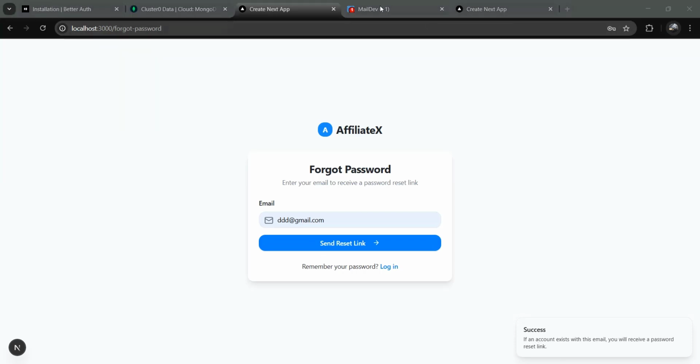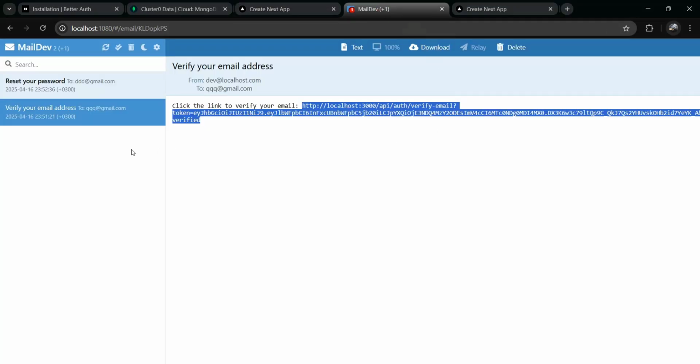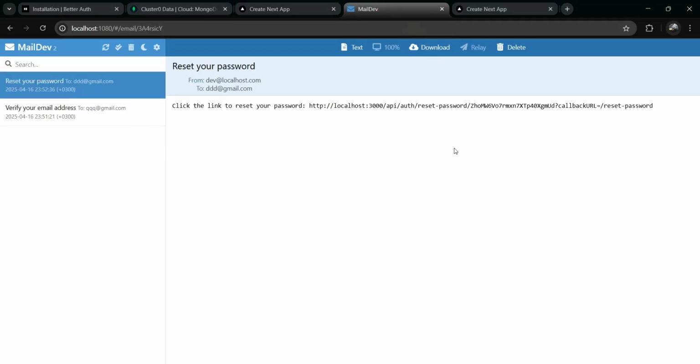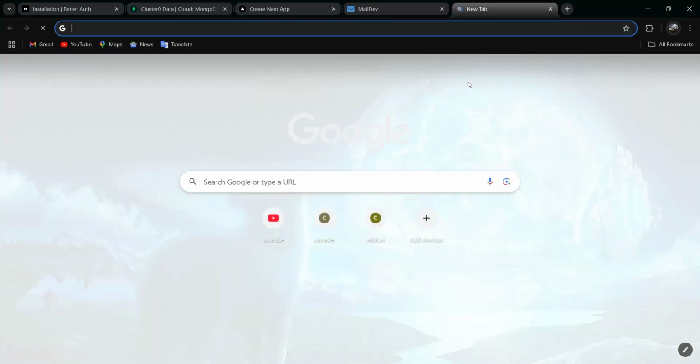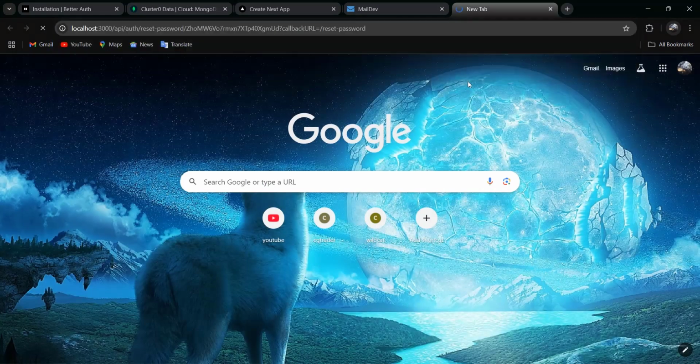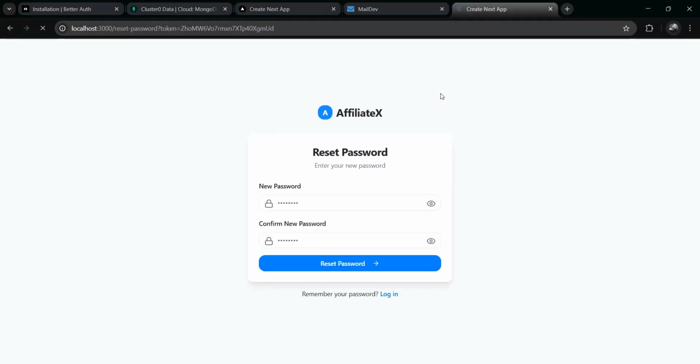Now let's go to our email, and after that let's click this link. Let's close this and open a new tab and go to this. You can see now after doing that, it will prompt me to input a new password. Now let's input a new password, 1 2 3 4 5 6 7 8.